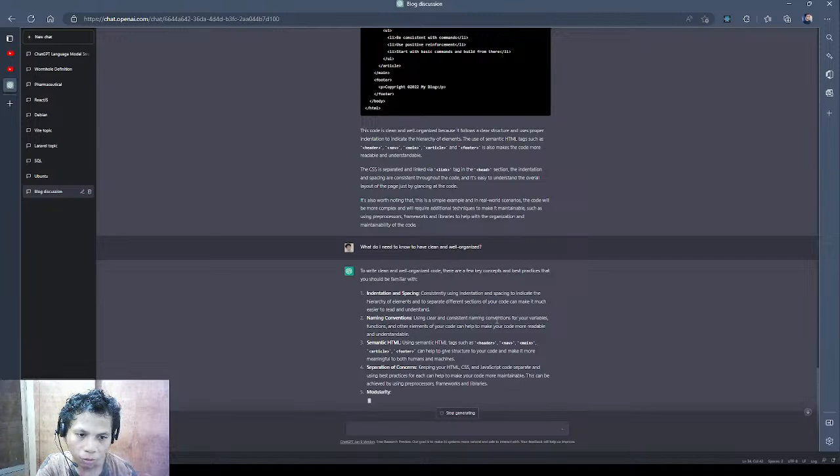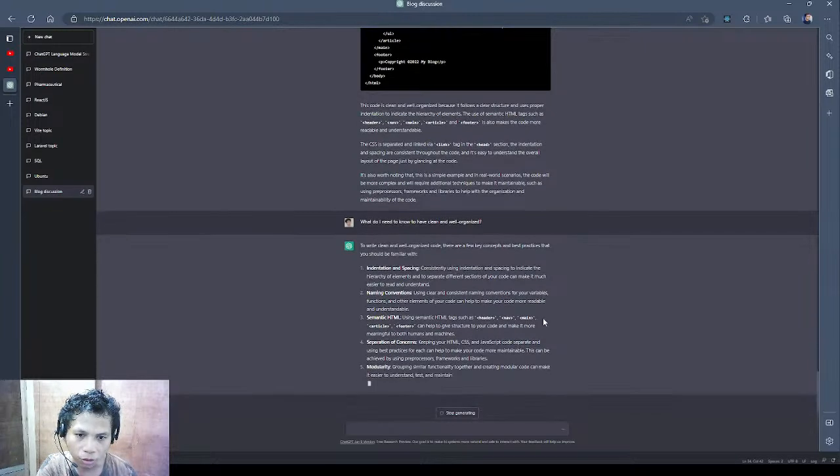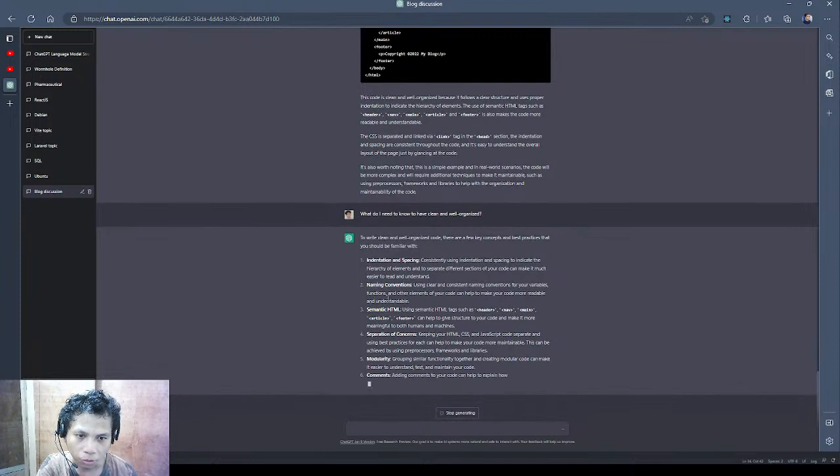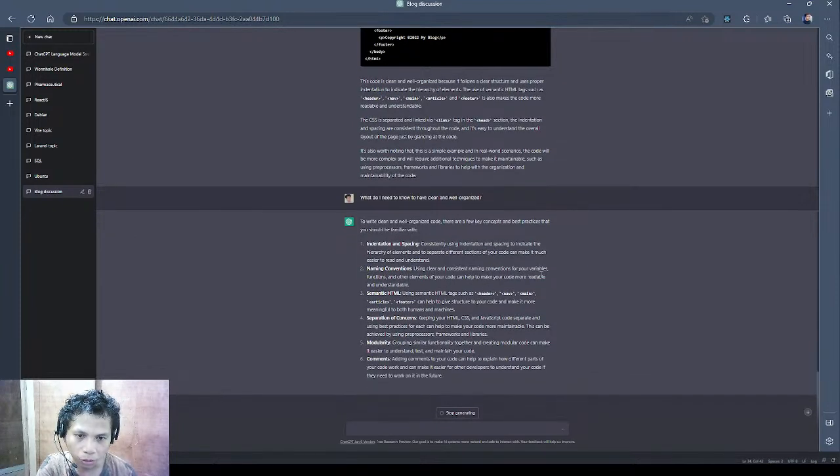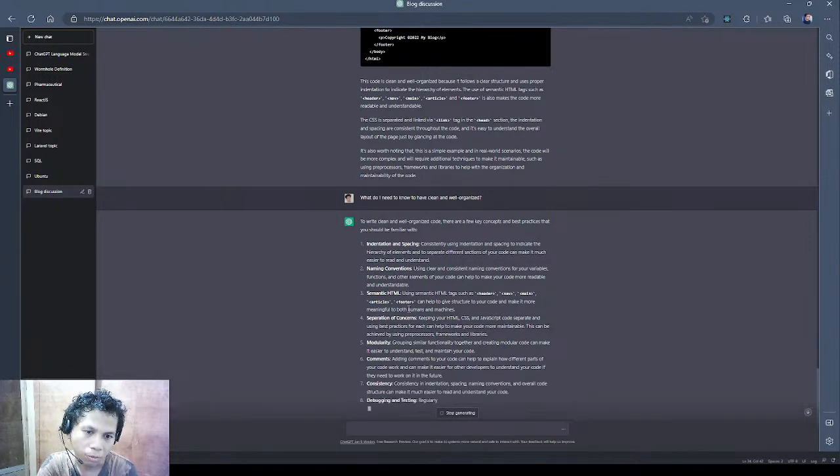Using clear and consistent naming convention for your variables, functions, and other elements of your code can help to make your code more readable and understandable. Semantic HTML. Using semantic HTML tag such as header, nav, main can help to give structure to your code and make it more meaningful in both humans and machine. Separation of concerns. Keeping your HTML, CSS, and JavaScript code separate and using best practices for each can help to make your code more maintainable.